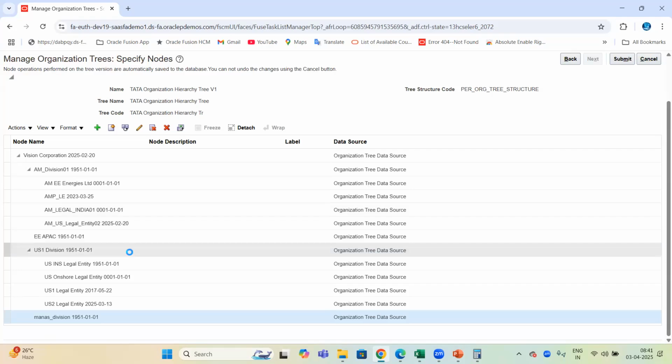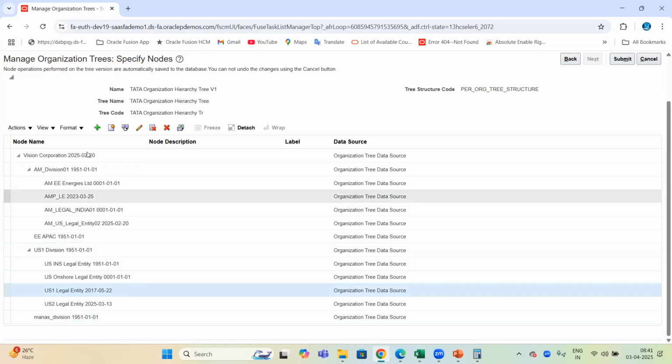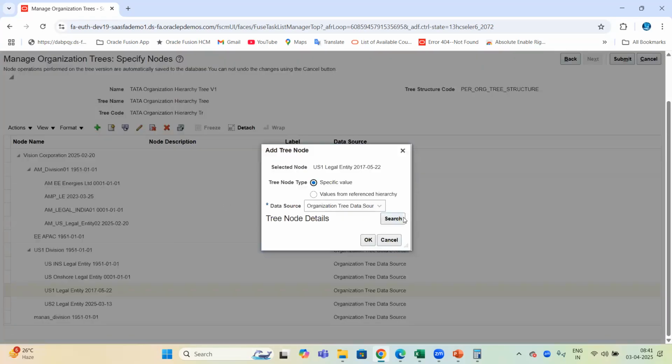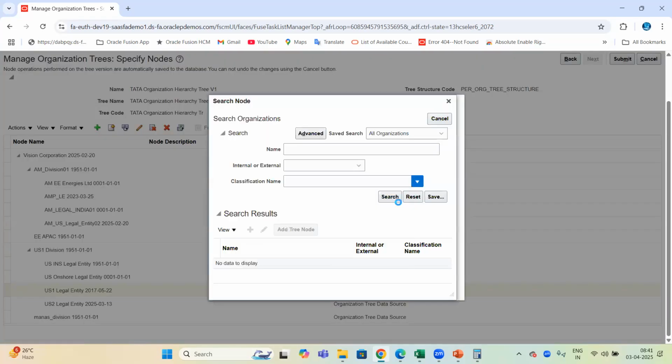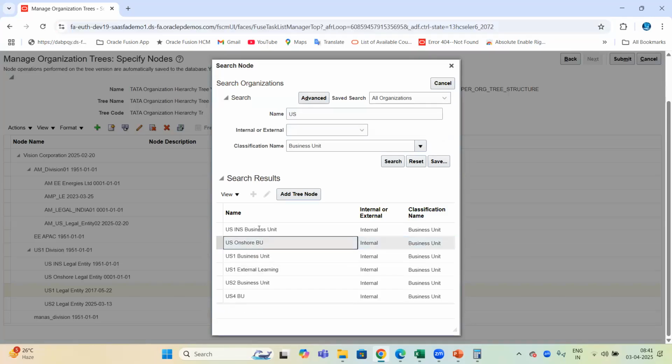Then again, under US division, under US1 legal entity, I have a couple of business units. Select that LE, click on the plus icon, search, then classification name, business unit, then I'm searching by name US. In this instance, whatever organizations there are, I'm using those. Then I have US onshore BU, INS BU, US1 BU. I'm selecting and add to tree node.